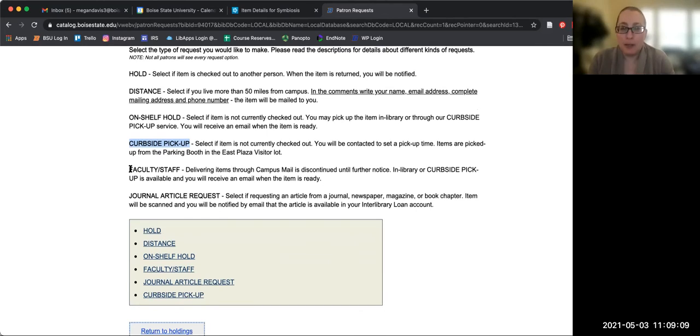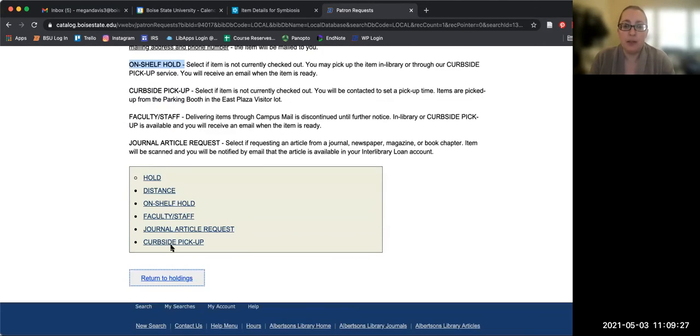Normally, in normal times, for faculty and staff, we have delivering stuff to offices or departmental mailboxes and things like that. Right now, we're not doing that delivery option. So you would just do the curbside pickup or the on-shelf hold if you want to come into the building and pick it up yourself. So those are the different options.